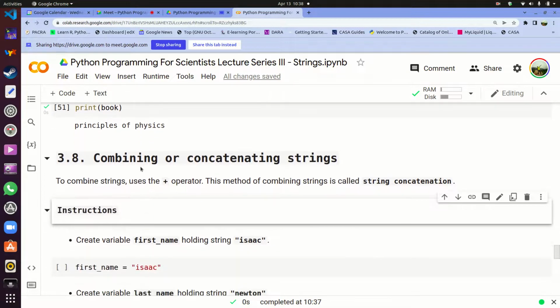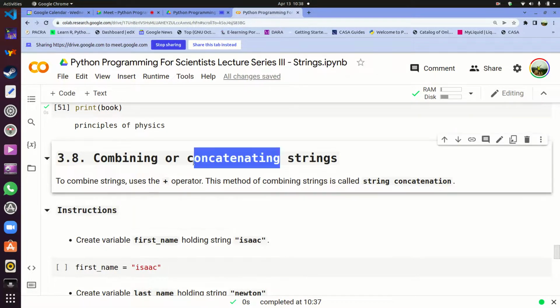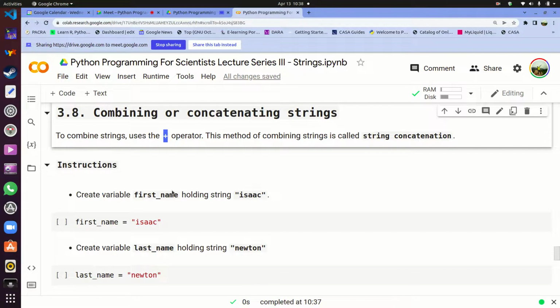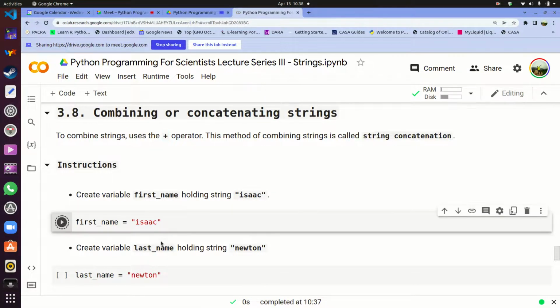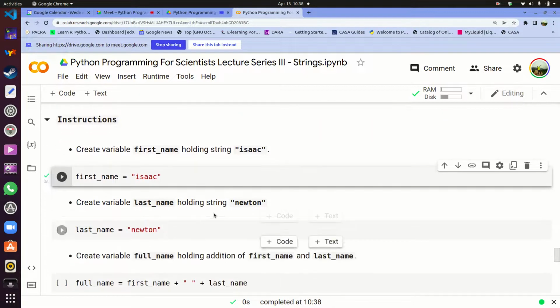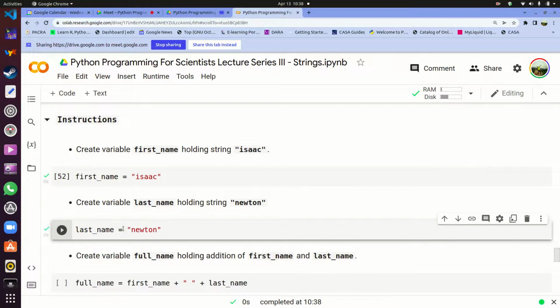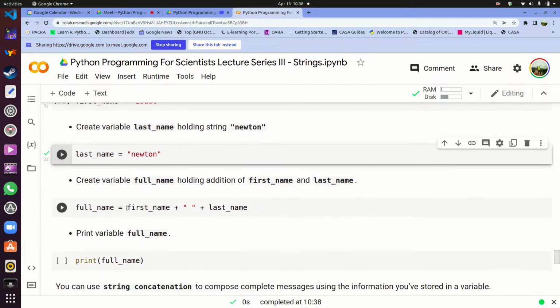Okay. You can also add strings. You can combine strings, and this process of combining strings is referred to as string concatenation. To combine strings, we use a plus sign. So I'll create some new strings. The first one is going to be first name, Isaac. Then I'll create another one, last name, Newton. Then I'll carry out an addition of these things.